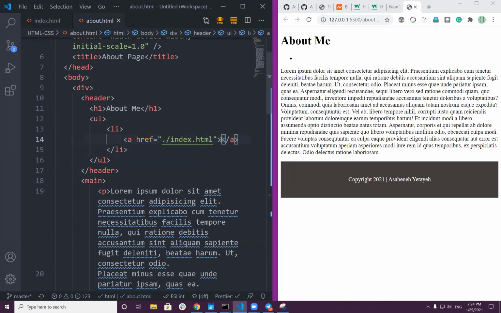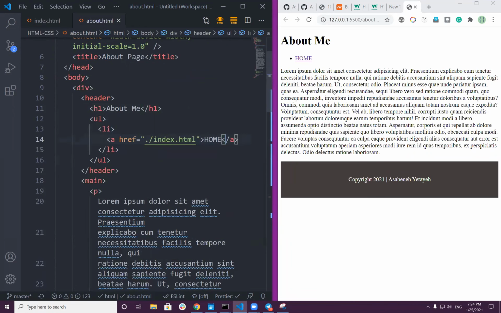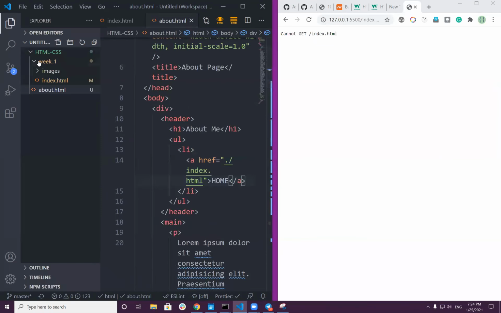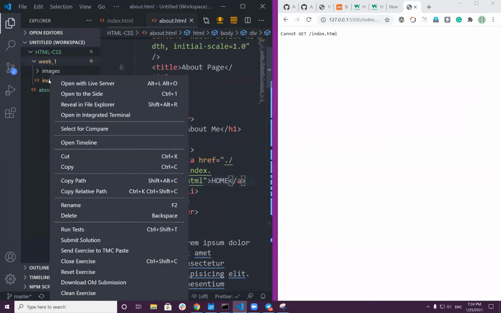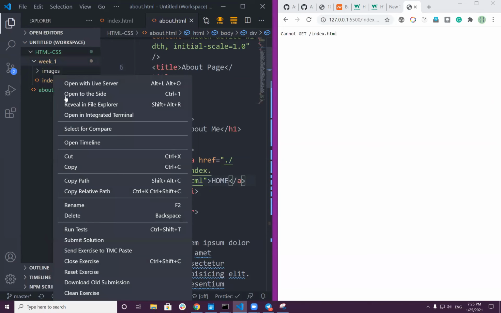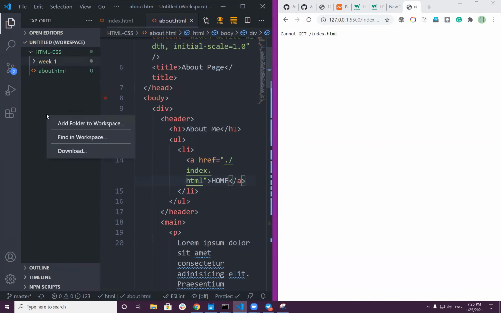And then I call it home. So if I click here, it takes me to the home page. But why didn't it take me to the home page? Let me check. Since next I want to deploy it, I want to take this outside the week 1 folder. Maybe I can just leave that there, but I want to have a copy of that and then work after.